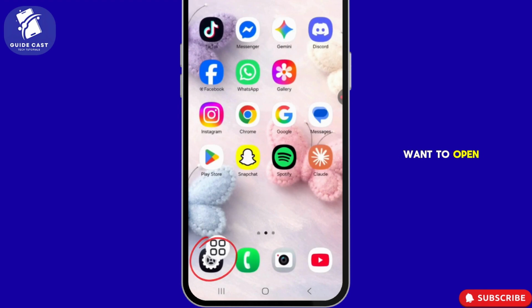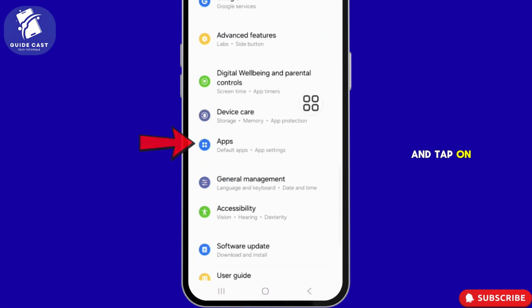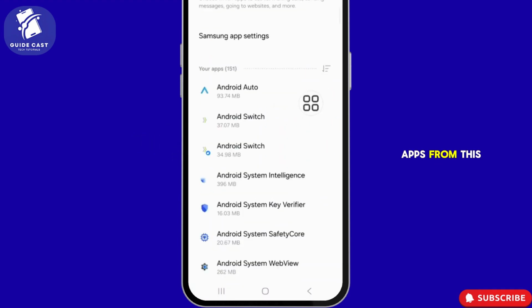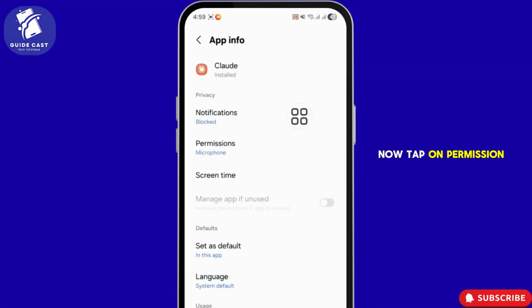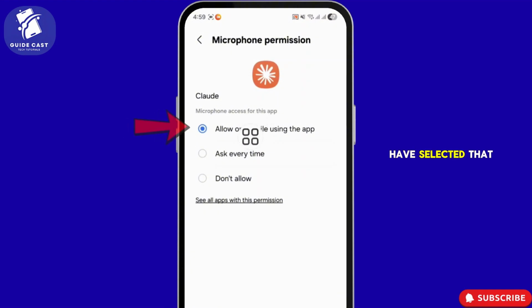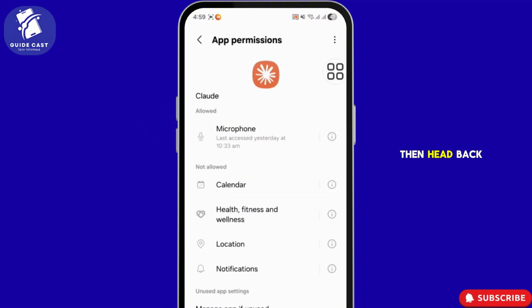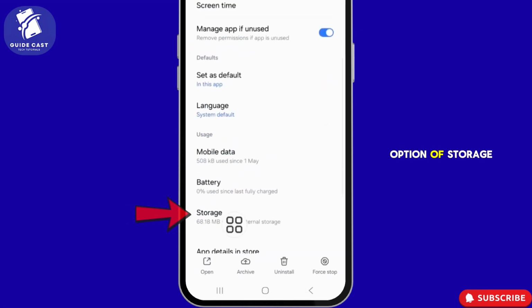After that, you want to open your phone settings. Now scroll down and tap on Apps. From this list of applications, find Claude and select that. Now tap on Permissions. Here select Microphone and make sure you have selected that to allow. Then head back. Now head back again and this time select the option of Storage.